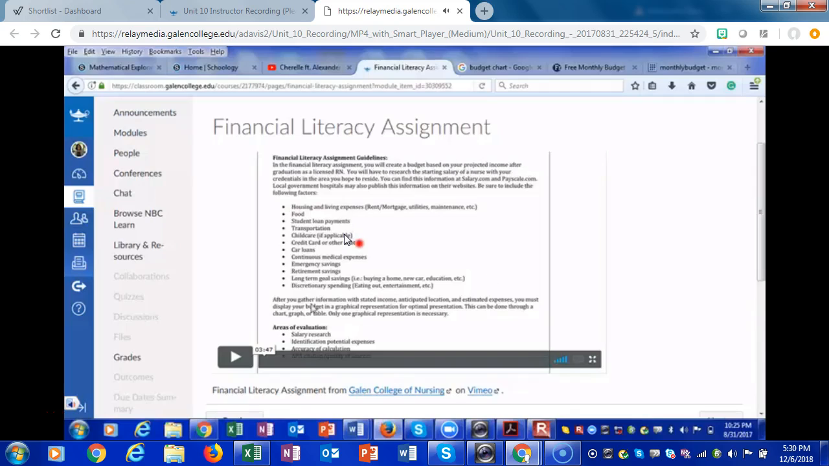All of this information can be included either through a chart, a graph, or a table, okay? I tend to look at charts and tables as one and the same, but only one graphical representation is necessary, okay? However, I do need to see a listing of all of these expenses.